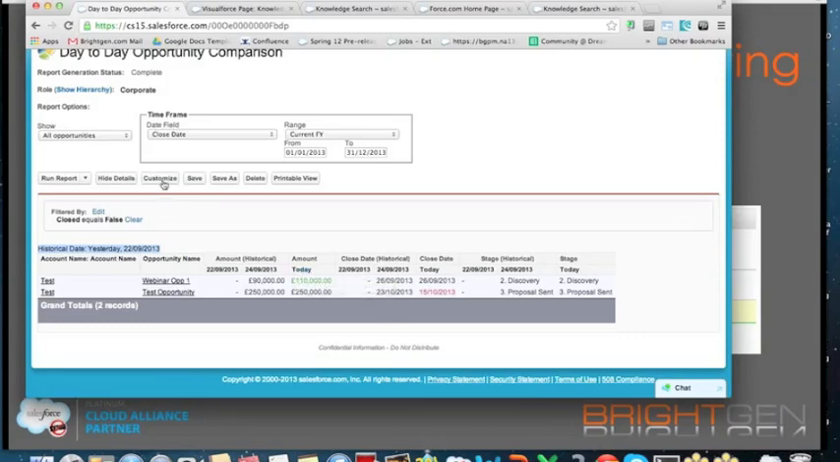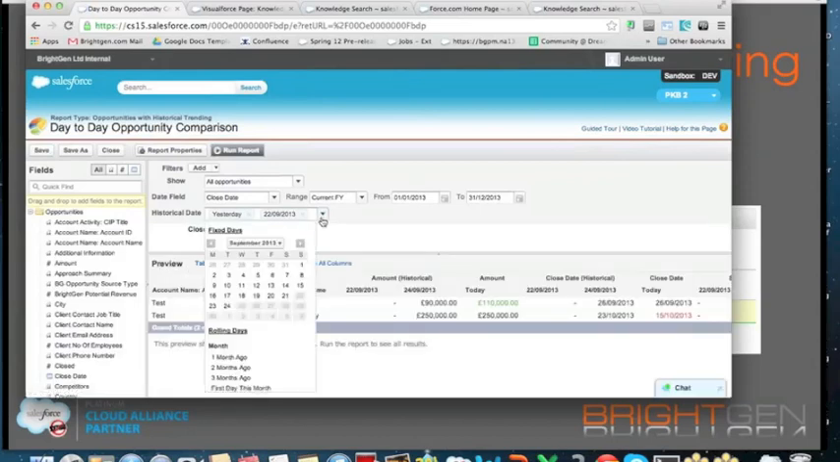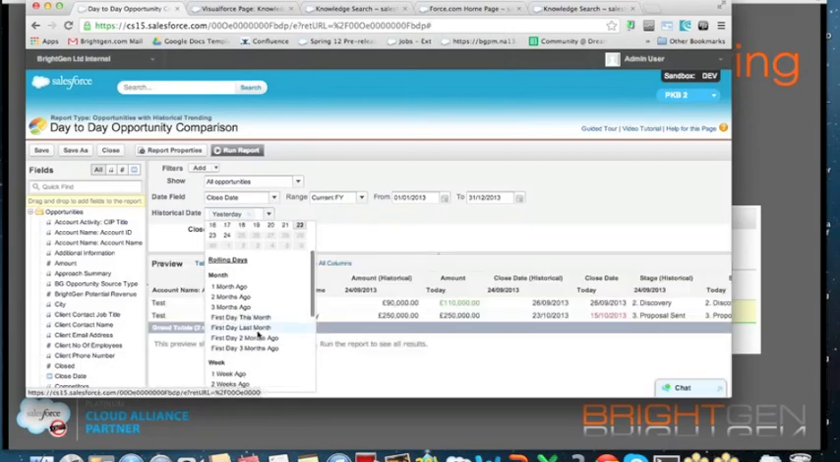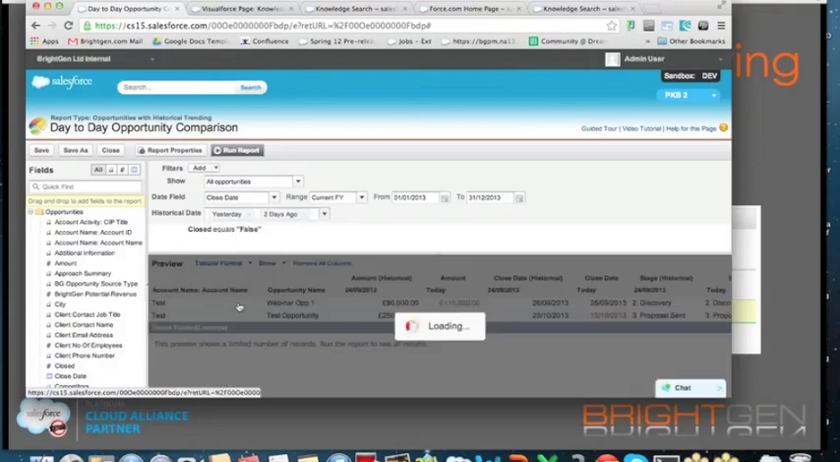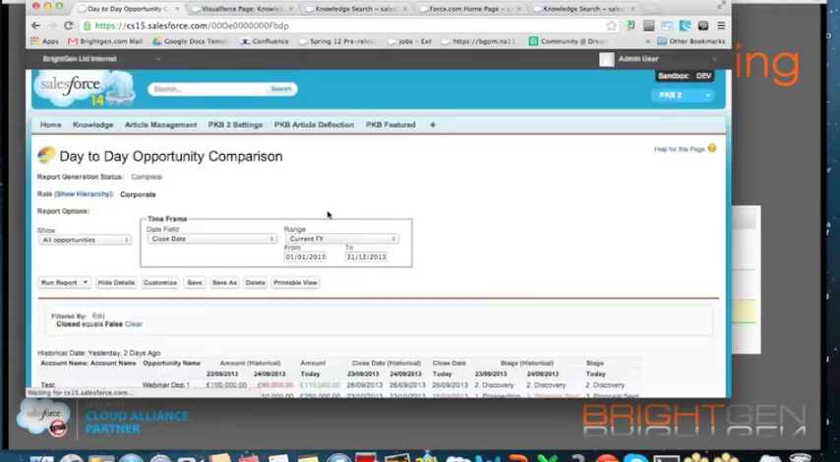If I go and customize this, you can have up to 5 historical dates appearing in this. At the moment, I've got yesterday and then the 22nd. If I change that, I can say I'll have yesterday and 2 days ago. I save that, and then I run the report.